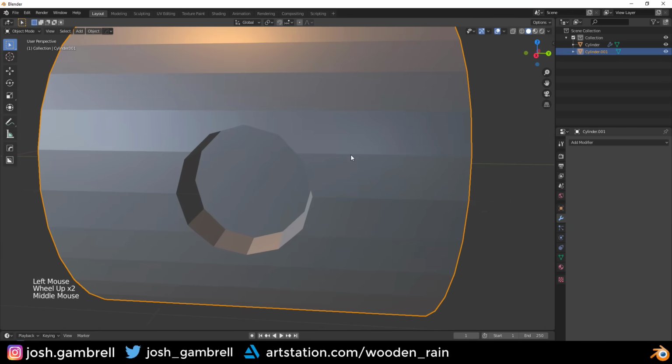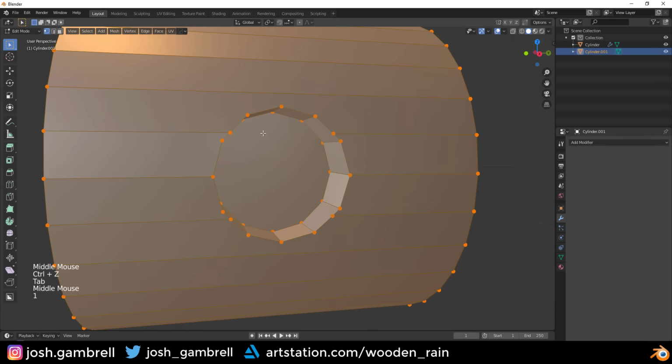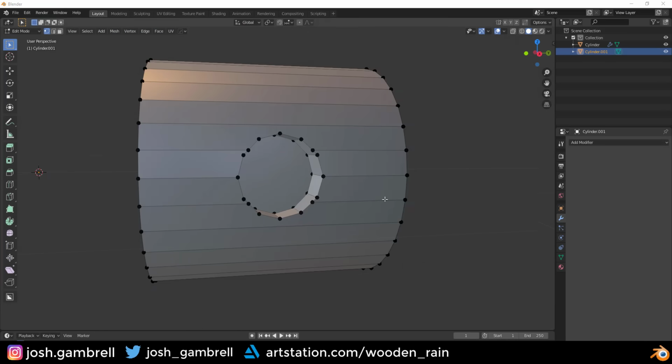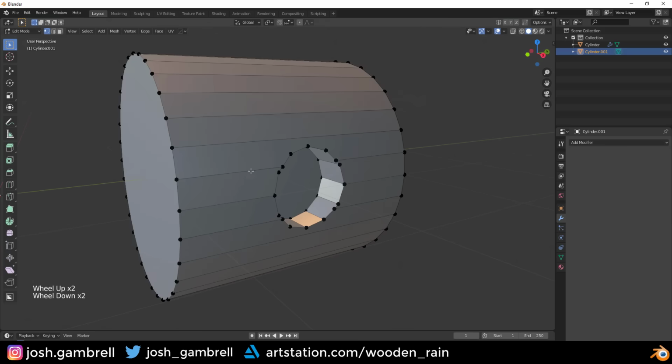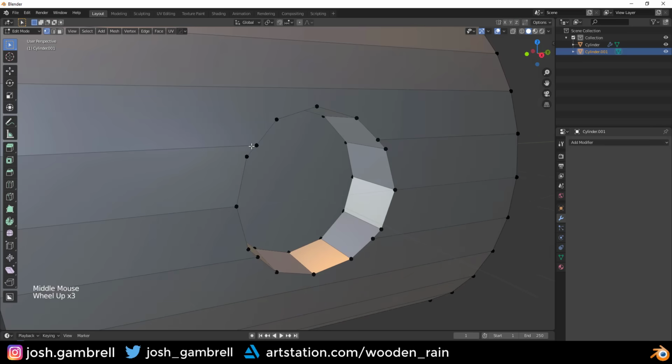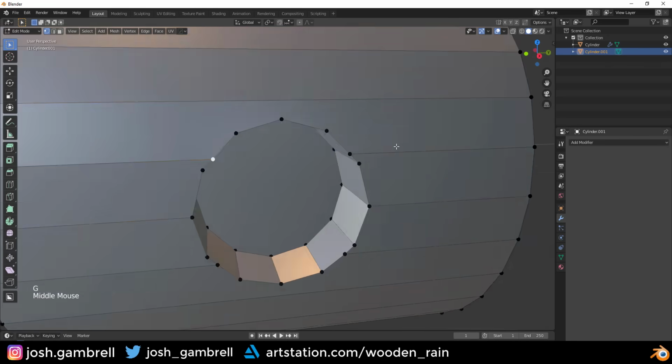Now obviously if we try to subdivide this, it's not going to work very well because this is full of N-gons and bad topology. Now there are a few different ways to clean this up, but just to keep this cylinder consistent with the geometry, like for example, if I were to move these, it's no longer a topologically perfect cylinder because these edges are biased. So I'm not going to do that strategy.